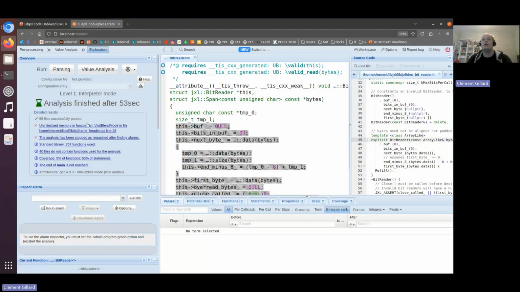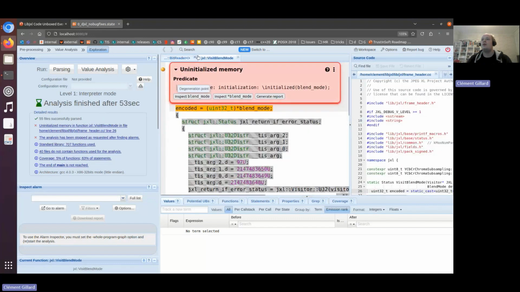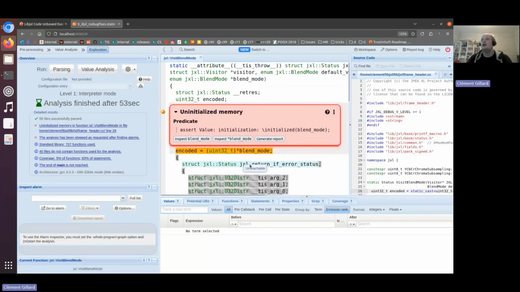Okay, so let's go to the alarm, and we see here we are in some function visit blend mode, and in that function we are reading some uninitialized data. Let's go back using the root cause investigator. Let's see how we can make our way back to why we have the issue. Let's understand together why we have the issue.